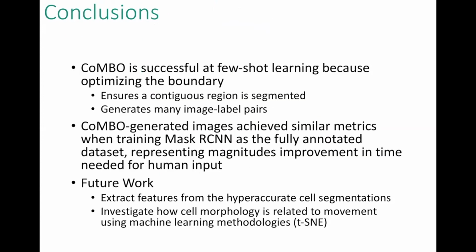So in conclusion, Combo is successful at few-shot learning because it optimizes the boundary, which ensures that we have a contiguous region, but it also generates many image-label pairs. We also found that we can use this combo method to generate training data for other machine learning methods, and so this can be very helpful. And for future work, we want to solidify that relationship between cell morphology and cell movement, because this is all still very preliminary. And so we hope that we can get better results there.